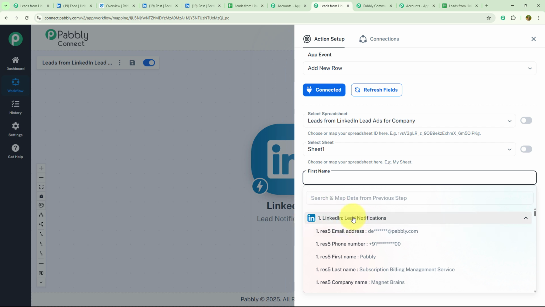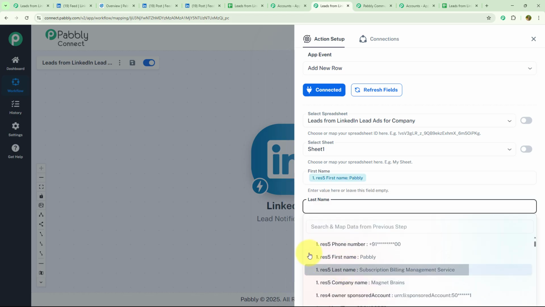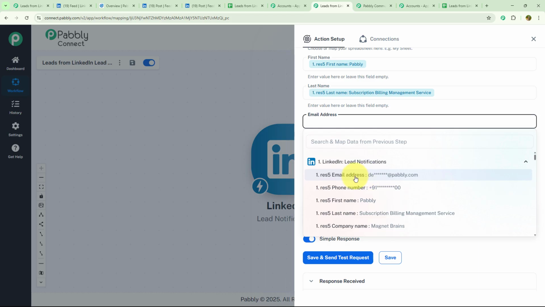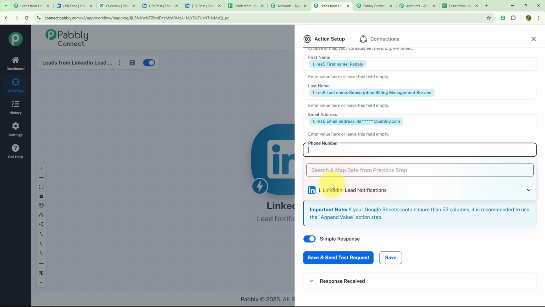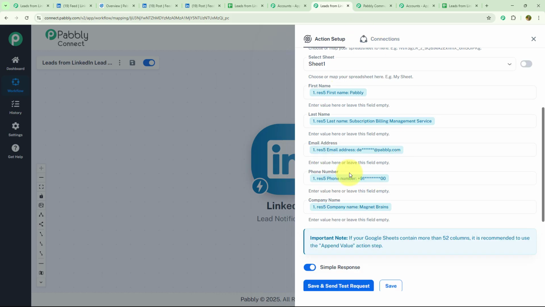Here I'm going to map first name. For that, I need to select my previous step in which data was captured, like first name. Here I will select the last name. Below that, I will select email address that was entered on previous step. After that, I will map phone number and company name. As soon as I have mapped each and every detail, I will click on save and send the test request.